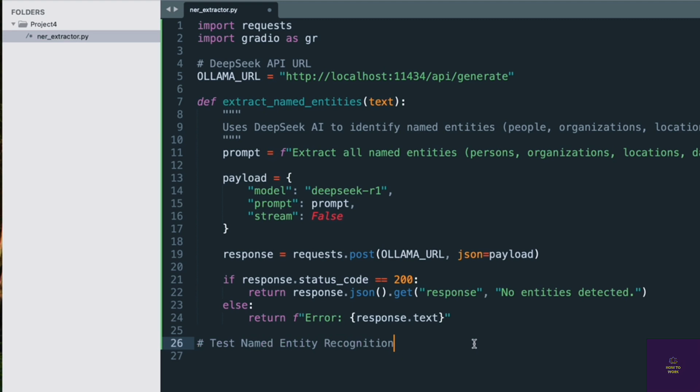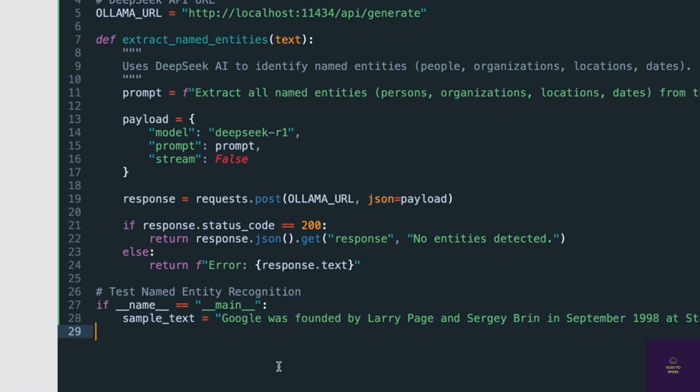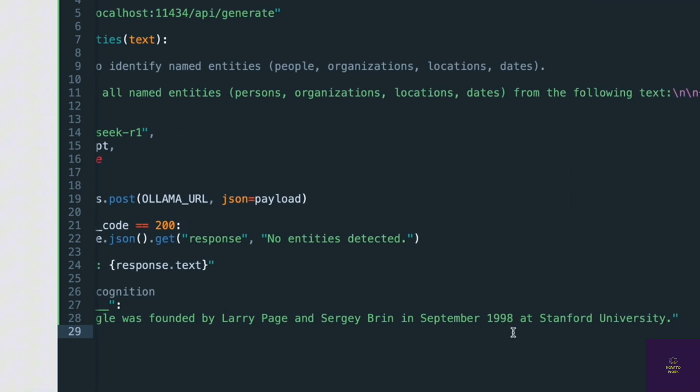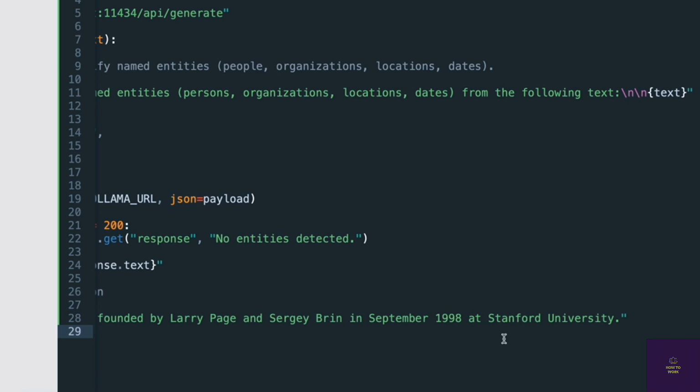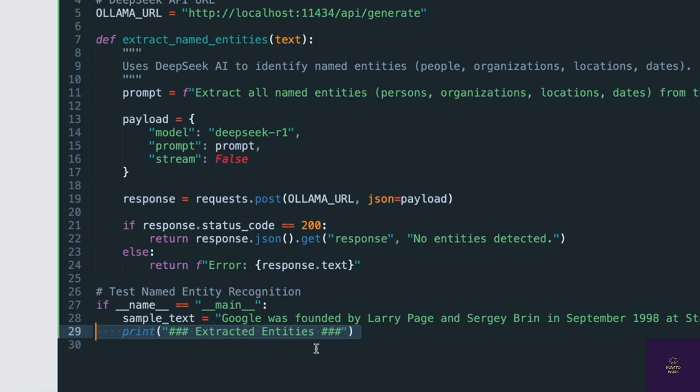Next, I'm going to say named entity recognition. This is where I'll test it. I'll say name equal to main, then I'll say sample text equal to Google was founded by Larry Page and Sergey Brin in September 1998 at Stanford University. And I'll say print extracted entities and finally call the function extract named entities with this sample text that I've created here. So that brings us to the next step, step 3, which is running the script.